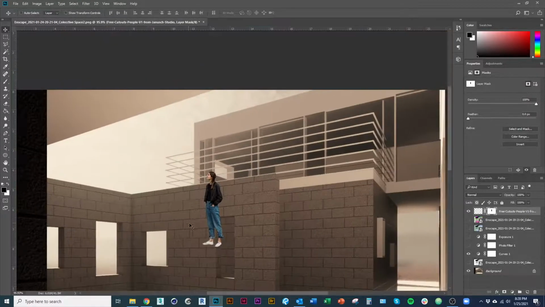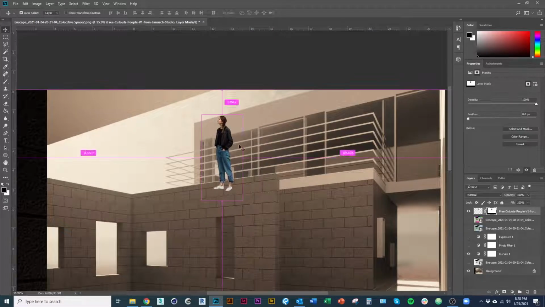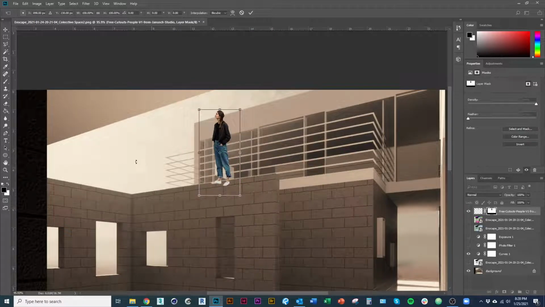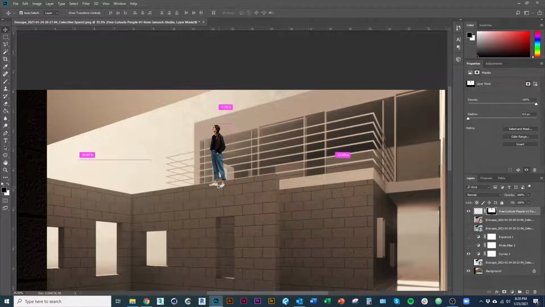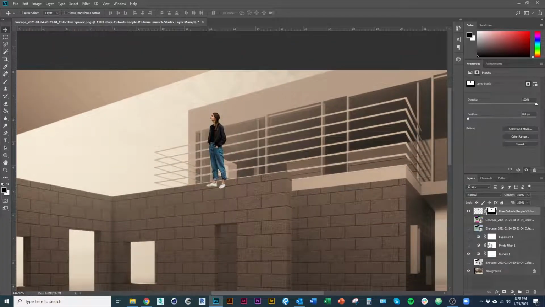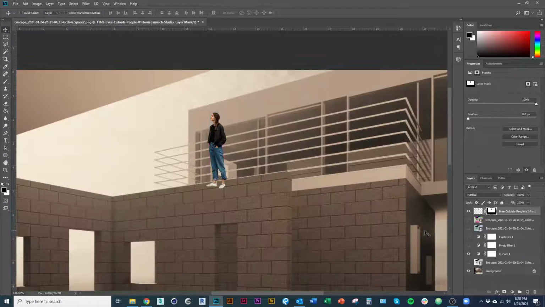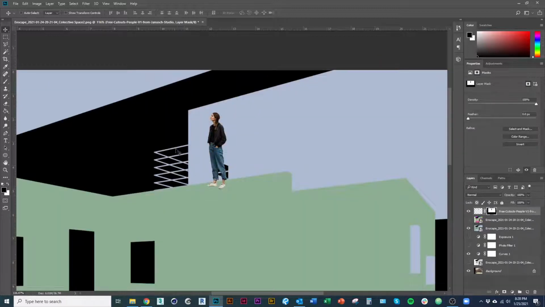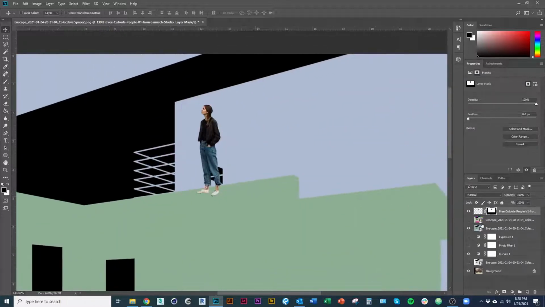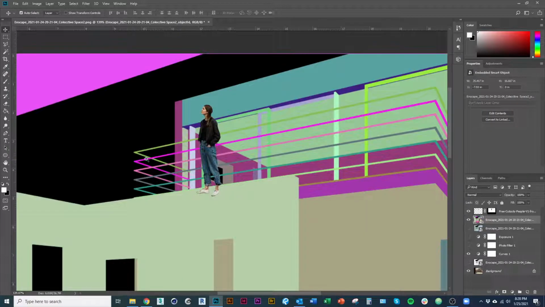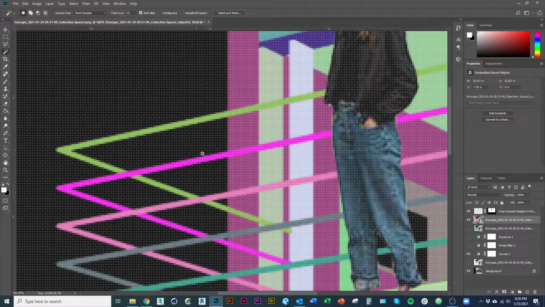Cool. And so like I was saying, place her, I'll just hit Control T to free transform. And so if I wanted to crop out, oh, I got the wrong layer mask, I think. Anyway, so I can use my object ID mask instead.